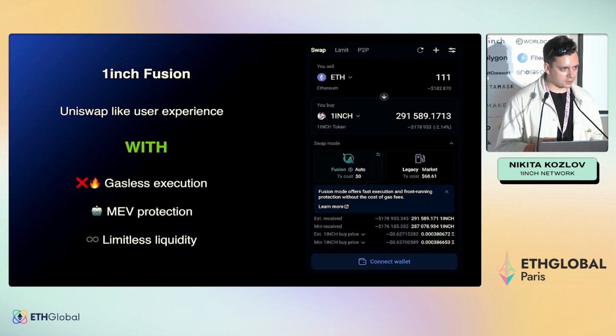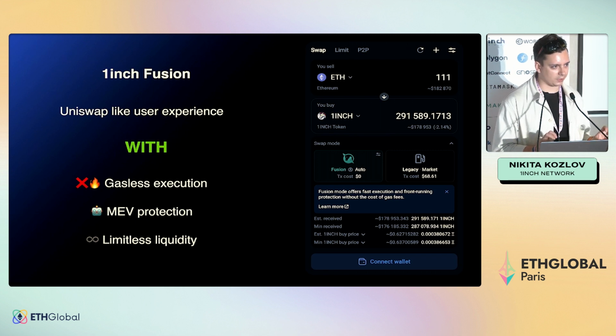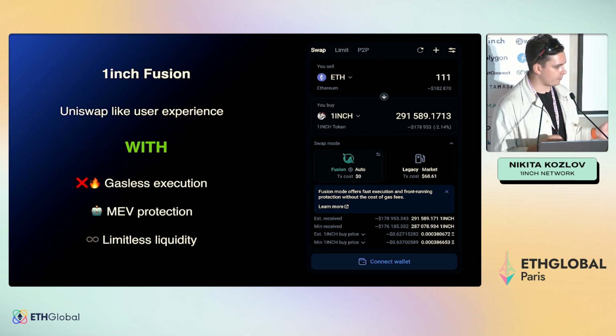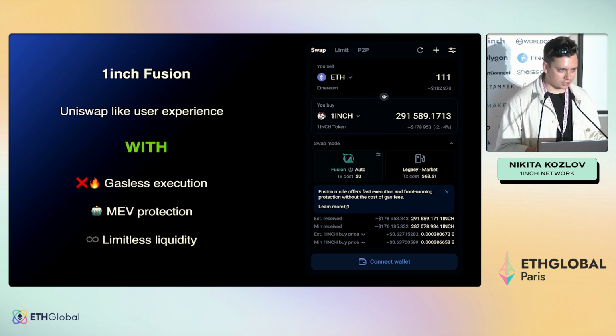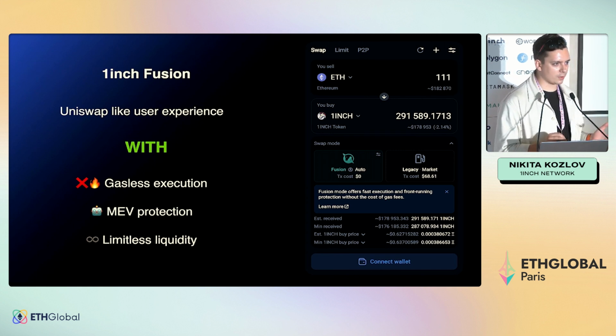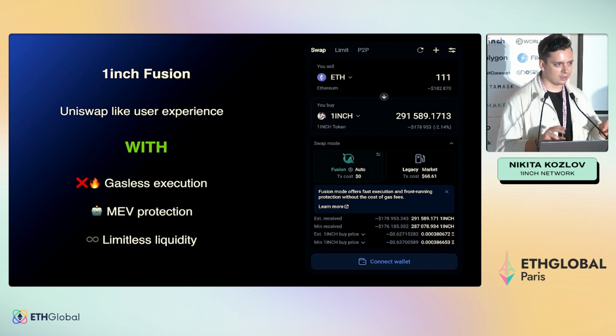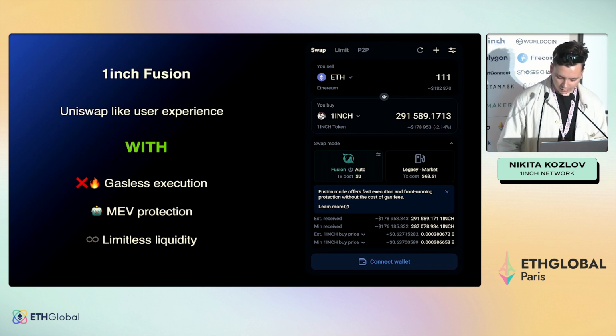It's our product that gives you the same Uniswap-like experience as our previous aggregation router, but it allows you to have gasless execution and MEV protection by default, and in some cases almost better prices than we have on the markets, because you have almost limitless liquidity there, as any resolver can accumulate that.